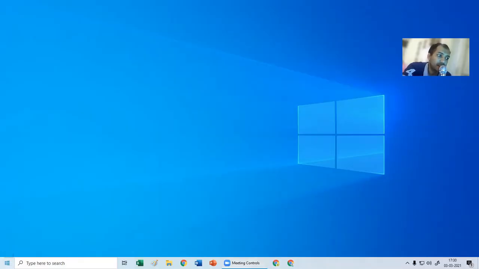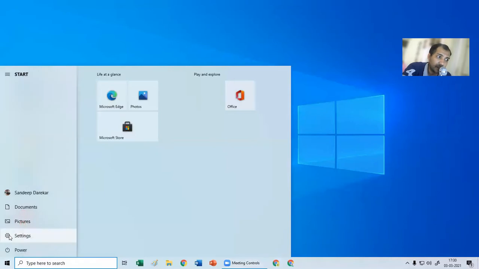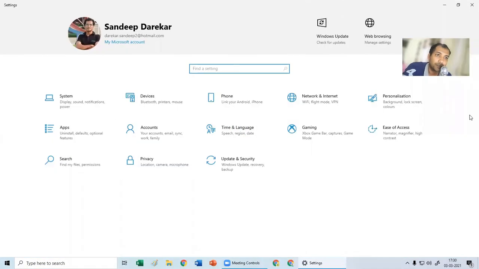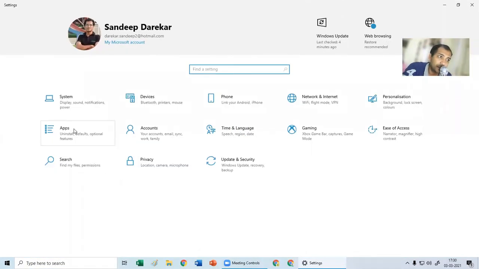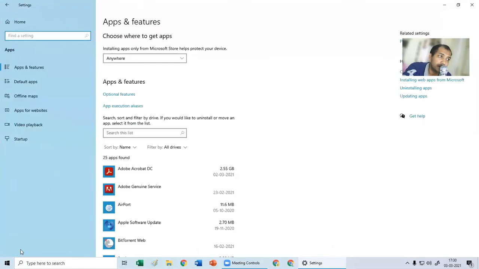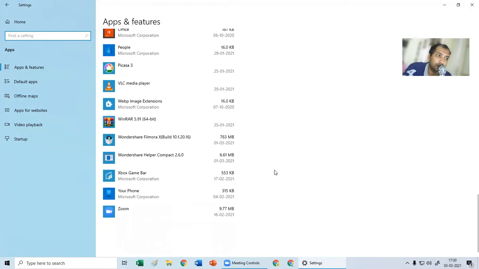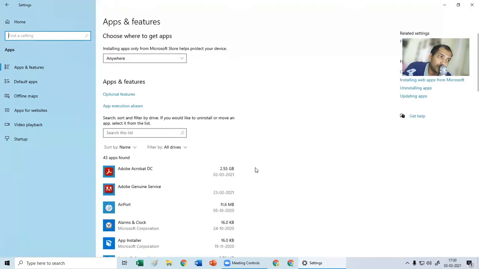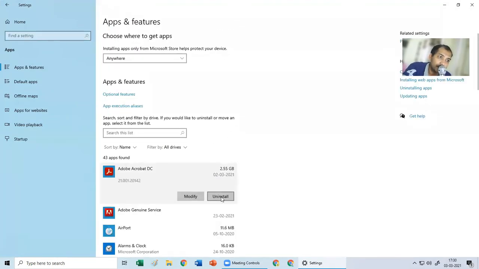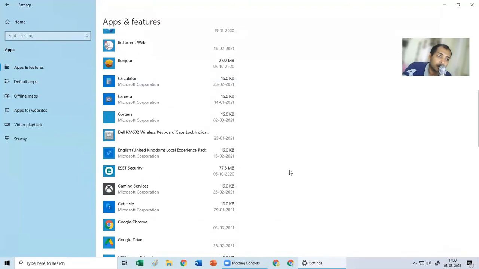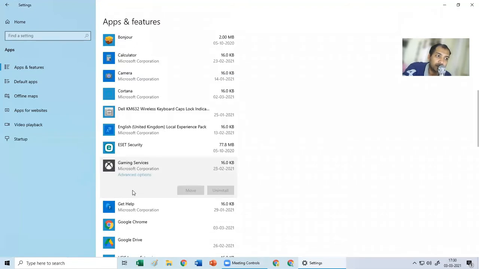First, click on the start menu, click on settings. You will find these options. In this you find apps. Click on that, and here you will find all the apps which are present in your computer. Whichever app you don't want, just click on it and click on uninstall. Mostly what happens, some gaming services and all are given by Microsoft. Those you will not be able to uninstall.